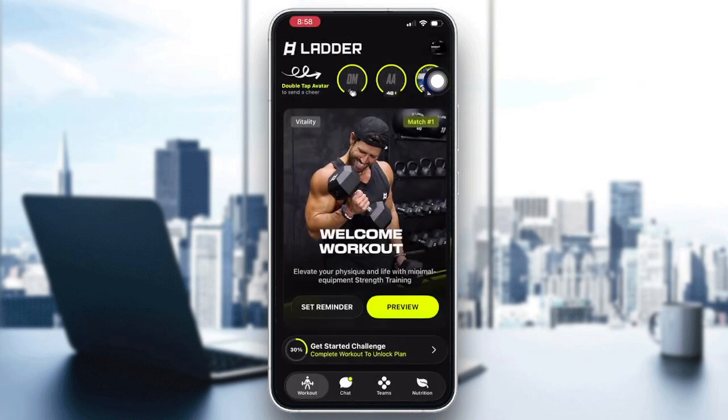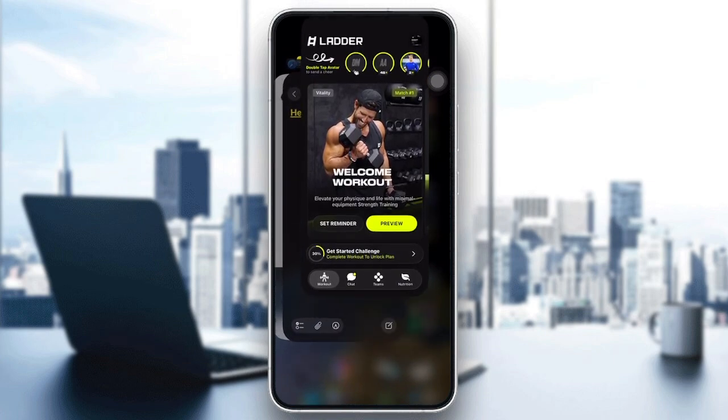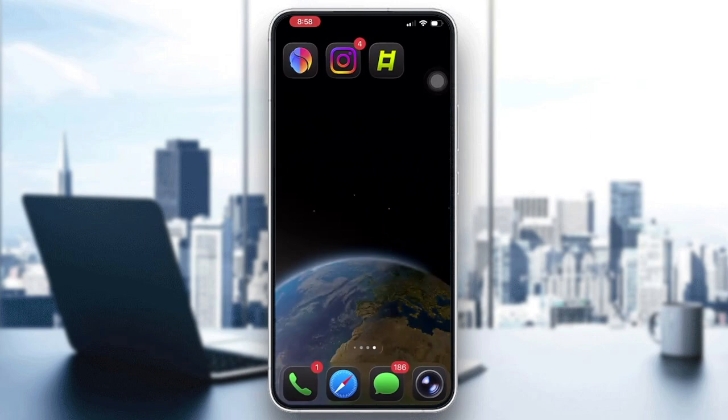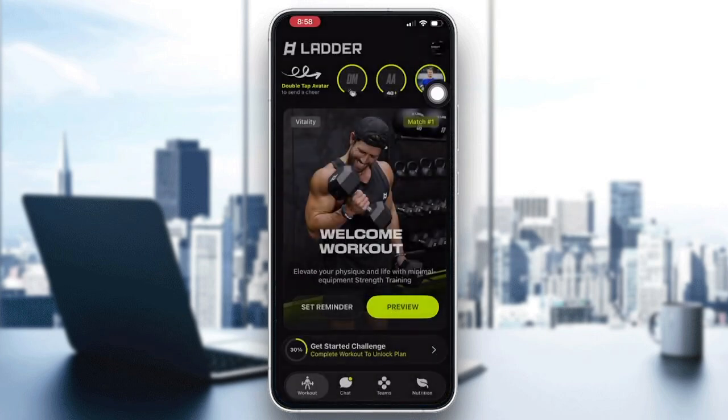Also guys, I really advise force closing and reopening the app, and to do that you will need to swipe up from the bottom of your phone and then close Ladder completely. Swipe it up. And now you will need to wait a few seconds, 10 to 15 seconds, and reopen the app by tapping it, of course. And now try saving again.